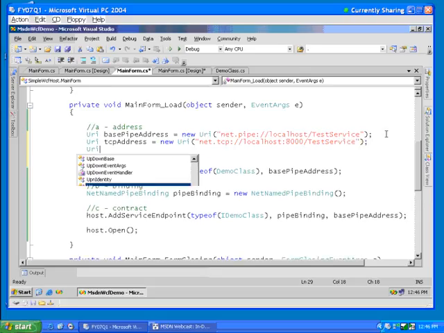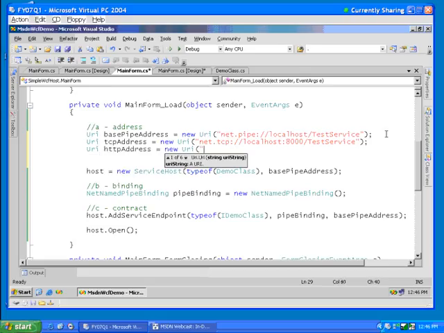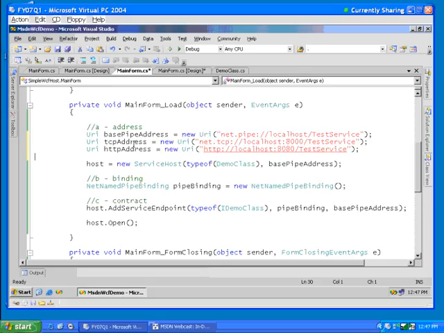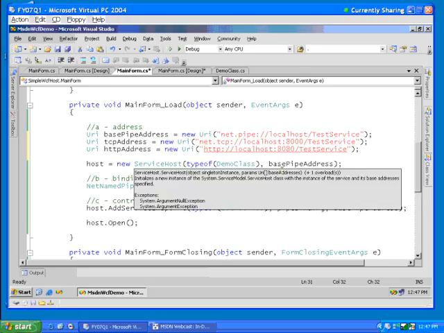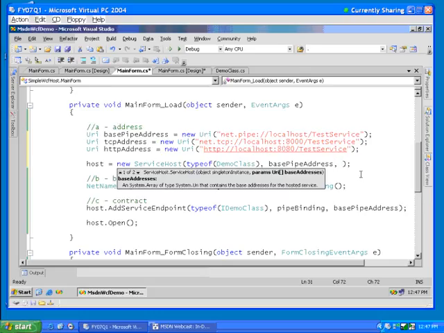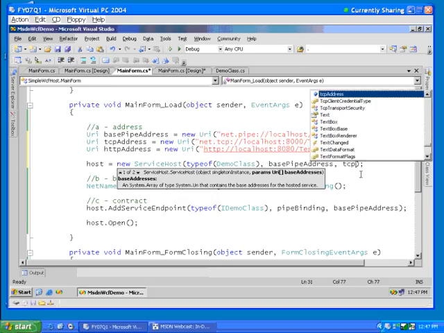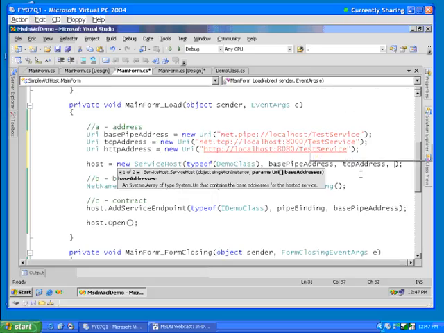We'll go ahead and do one more, one that people are very familiar with. This is going to be http://localhost, and we'll put that one on 8080. So now I've added two more addresses that I'm going to expose this class through. And if I wanted to, I could have done this ahead of time. But now what I'm going to do is take those addresses and add them to the service host as listeners. So to do that, I'm just going to add a TCP address and an HTTP address.